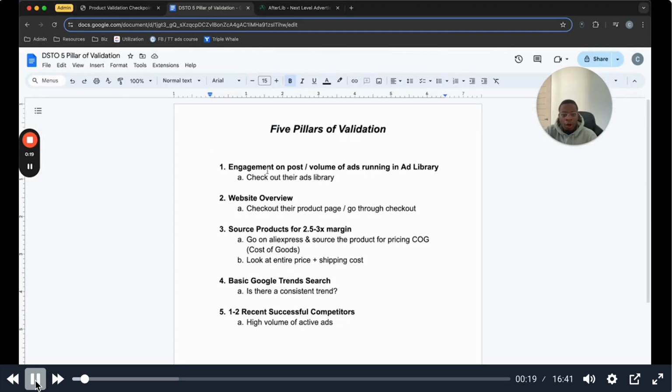So these are our 5 pillars of validation. Once we do find a product, we want to make sure that it meets this criteria, right? Because we're not just looking for any sort of product. So we're gonna go through these really quick. We wanna make sure first that there's an engagement on the post, or there's a volume of ads being run in ad library, which we'll cover.